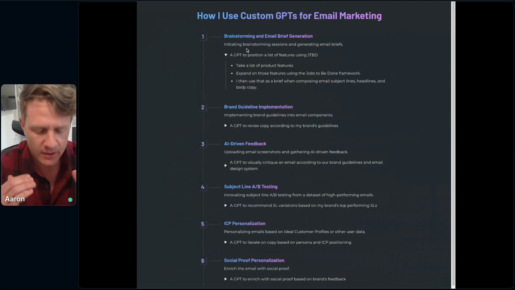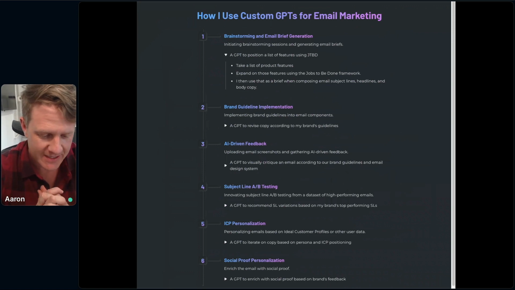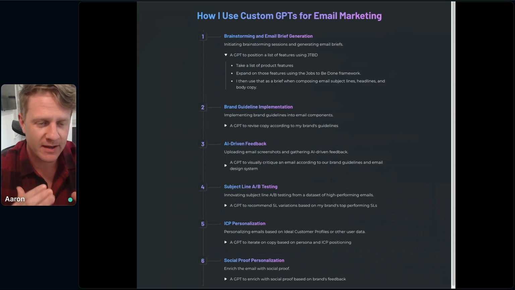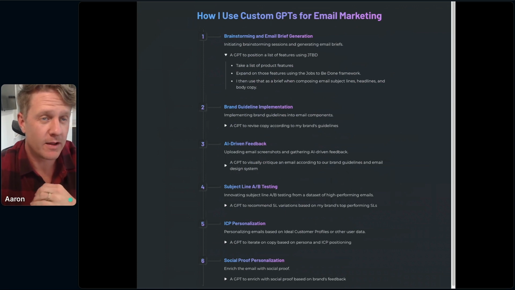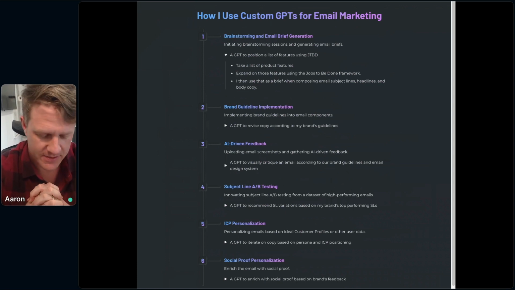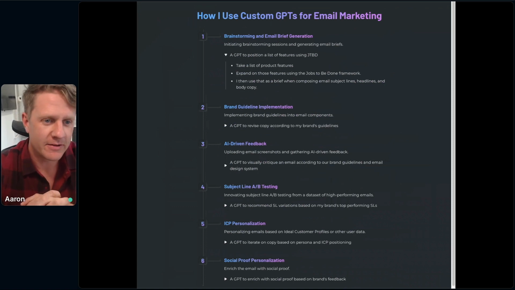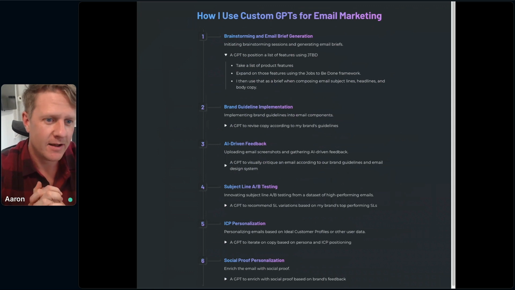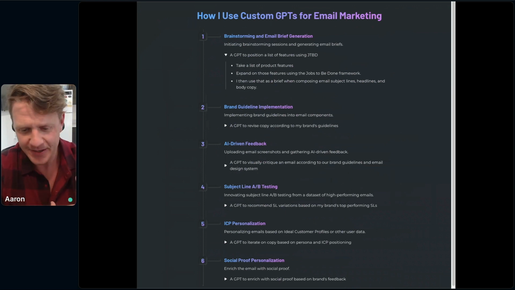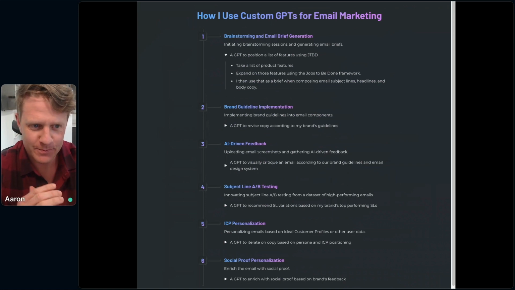So going back to how I never use ChatGPT to write a whole email, I will always break down a project into smaller parts. And so the first thing I do, if I'm working on an email that's talking about a set of features for a product, is use a GPT that I created with the jobs to be done framework. I feed it a list of features, and this GPT will expand on those features using the framework, taking a feature and positioning it in a way that talks about the benefits to the user.